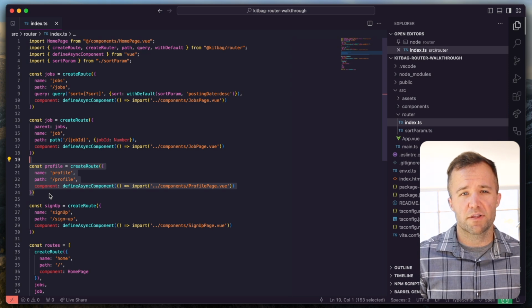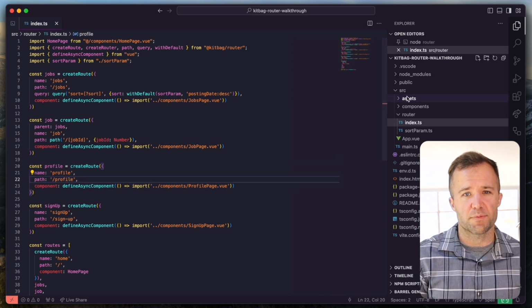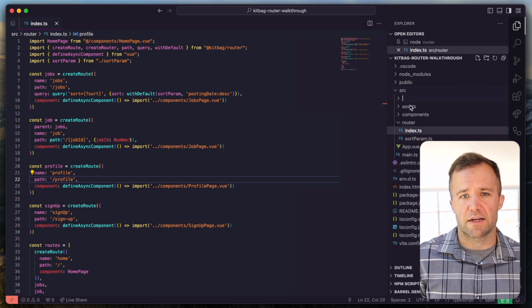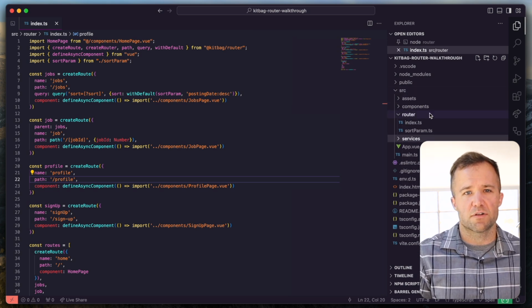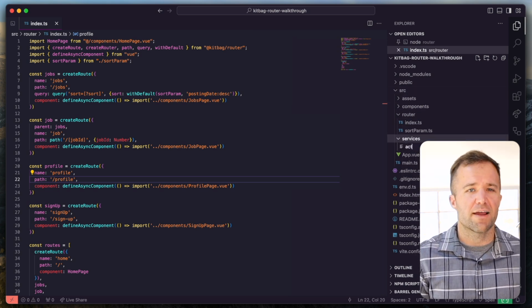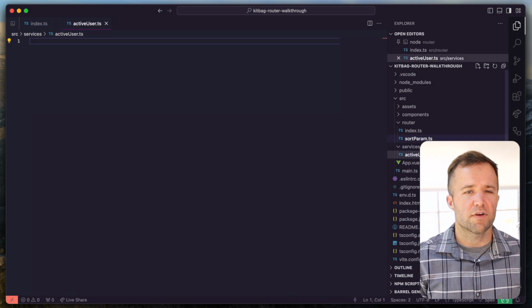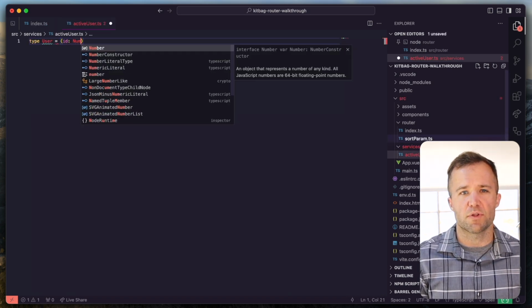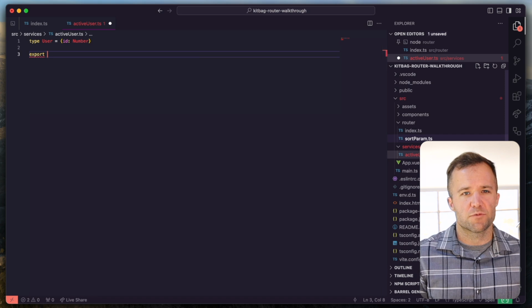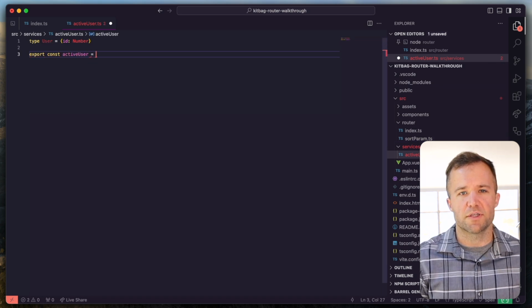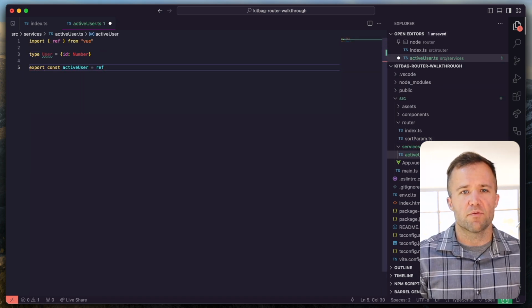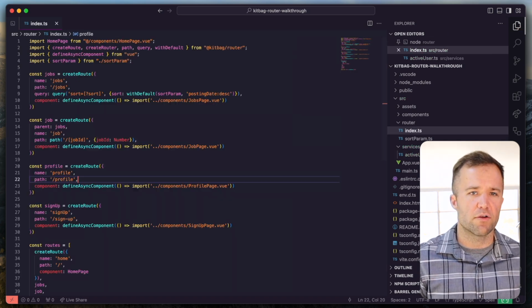But first, let's quickly create an imaginary layer responsible for knowing if there is an active user. We're going to drop this in the services folder, and we'll just call it activeuser.ts. Let's define a type for our user, which is just going to be a simple ID. And we're just going to store a ref for current user, which will be user, but it will default to undefined, which we're going to treat as meaning there are no current users.